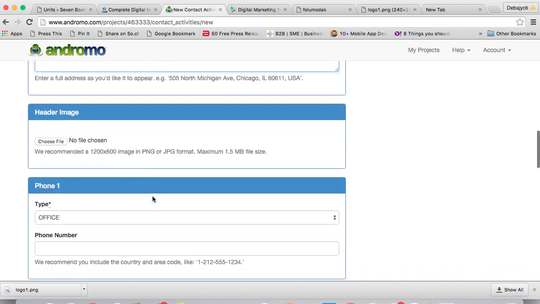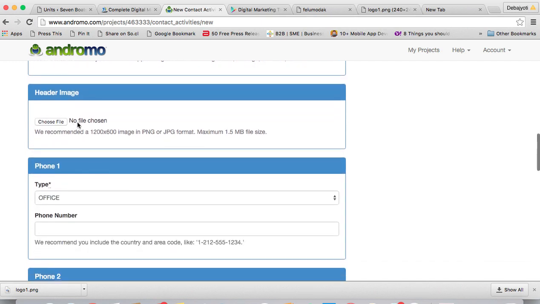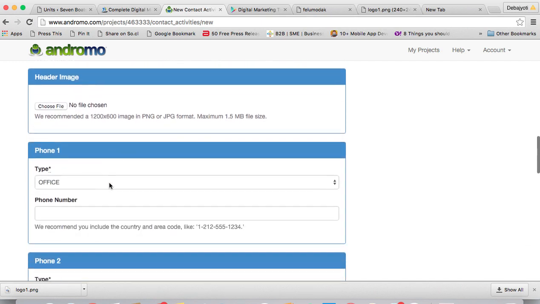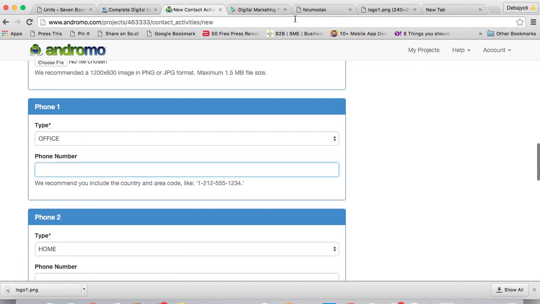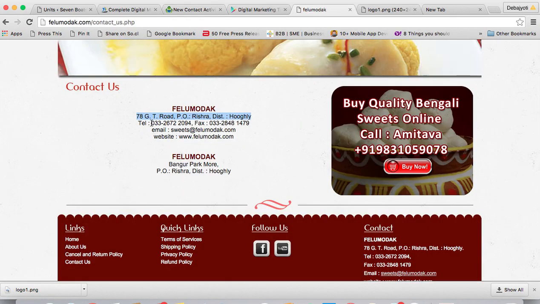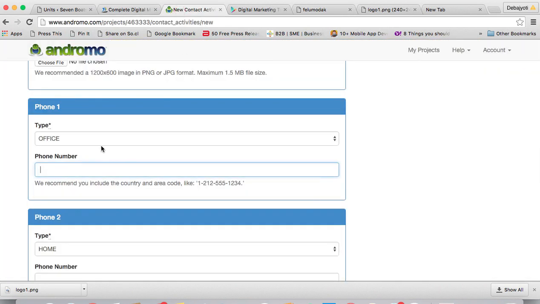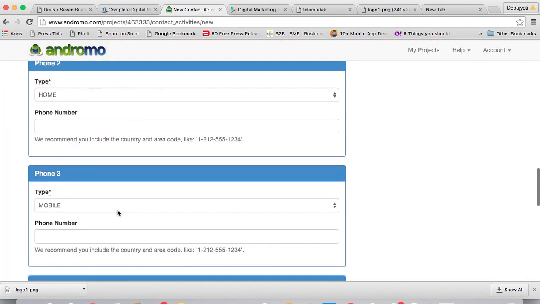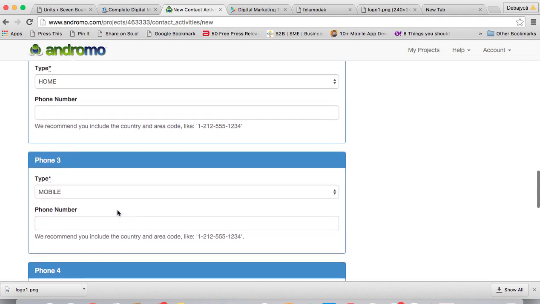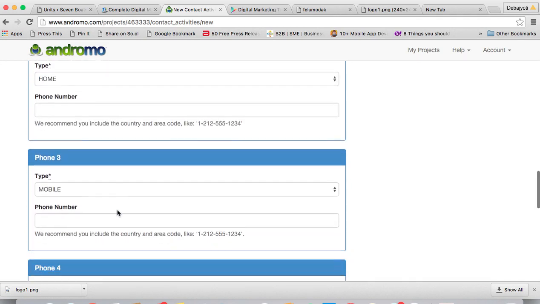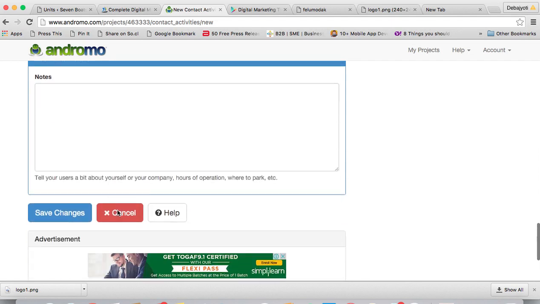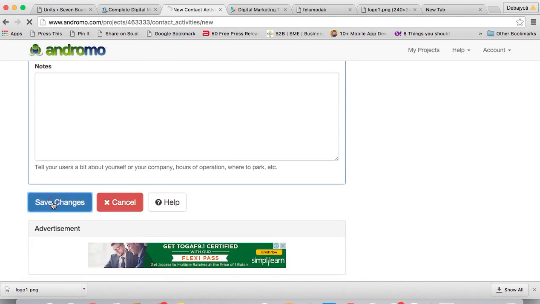Now you put header image, that is optional. We are not putting a header image. Now this is office and we put their phone number. So we put their phone number here. Now we don't need to give these numbers. So we click on save changes. Now this is one activity we have added.